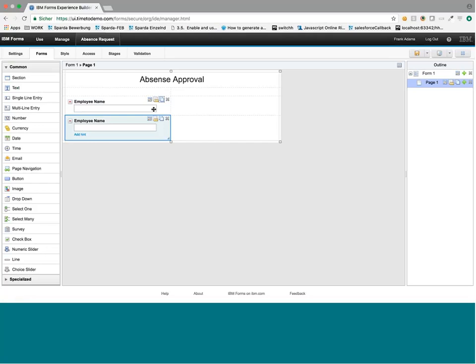So for now, we have our employee name. Then we want to have an employee email. I will duplicate the item now, so I don't have to adjust the width again.